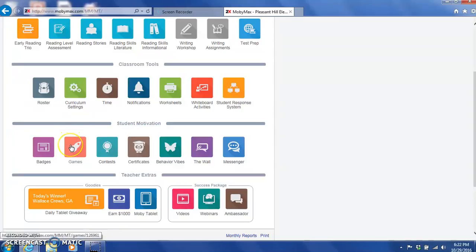Student motivation, I think this is the part that the students really enjoy because they receive badges. With those badges and with those points that they receive, they can unlock games. So they can't really have access to the games until they receive a certain amount of badges. And then I'm not too sure how the contest works, but I do know that that's available.